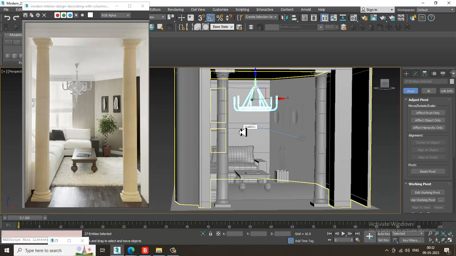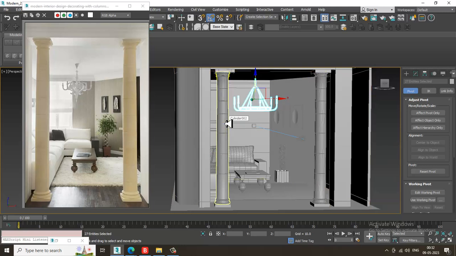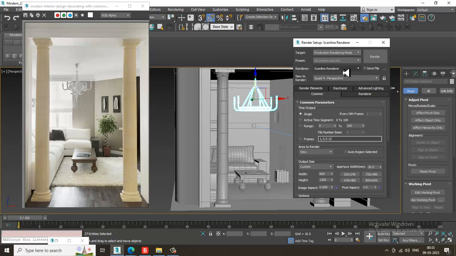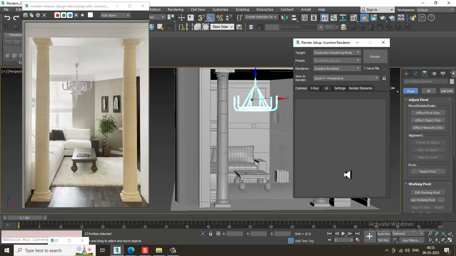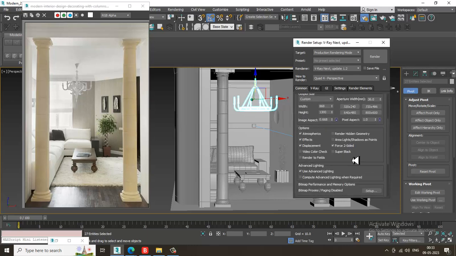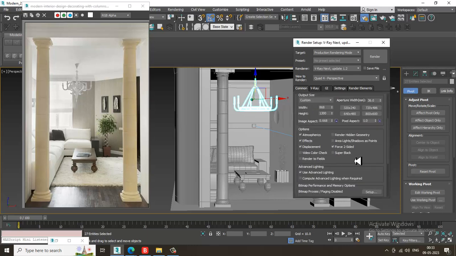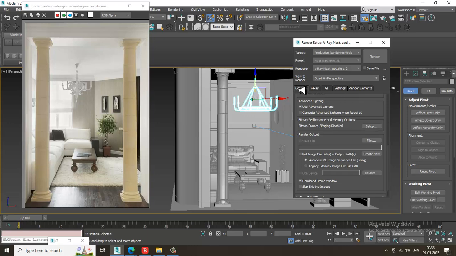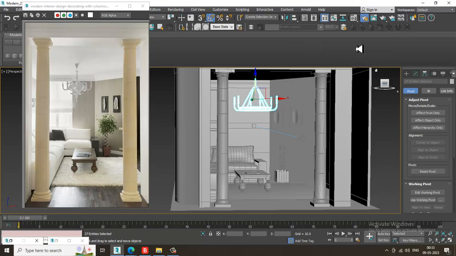So let's start up with the texturing part. Let's go into rendering, into the render setup. I'll activate this Vray over here. And okay, that's already set over here. So a few things which are required will be just activating it right away.